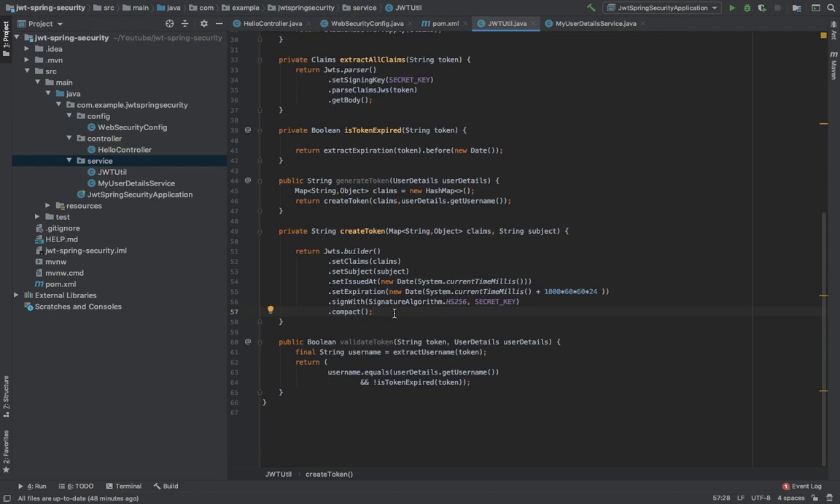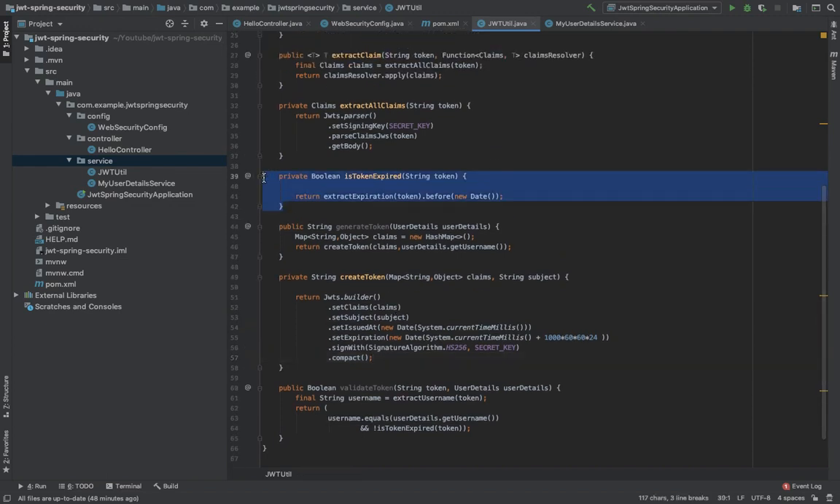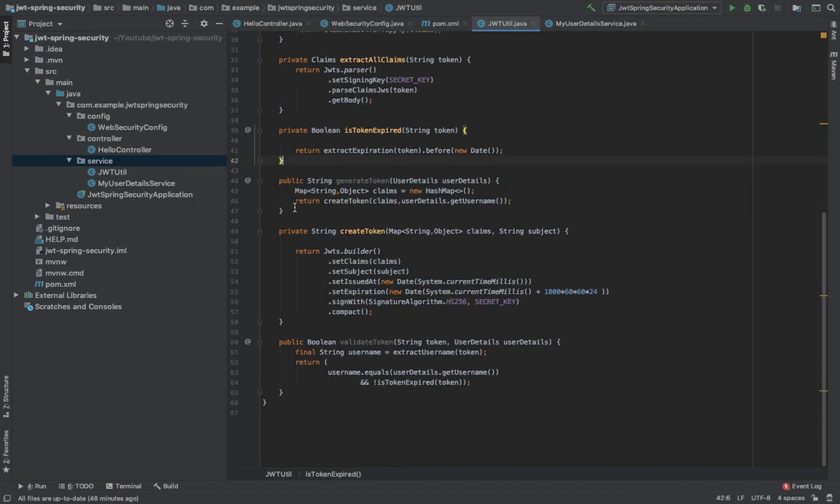Then let's look at the isTokenExpired method, which extracts the expiration date from the token and matches it with the current date. Then finally the validate token method, which extracts the username from the token and checks if the username is the same as the user details that is passed. And it also checks that the token is not expired.